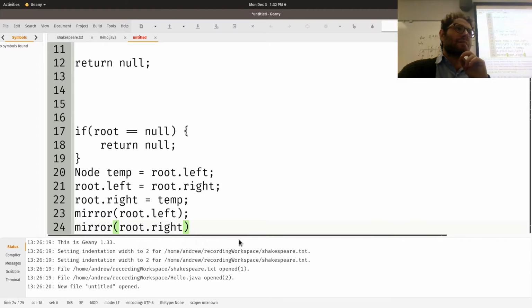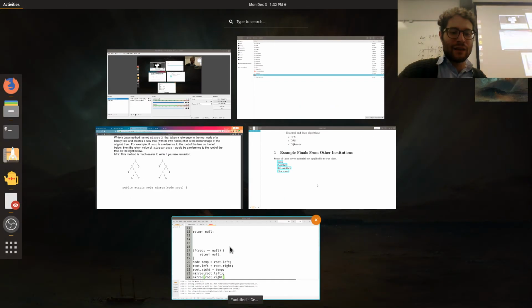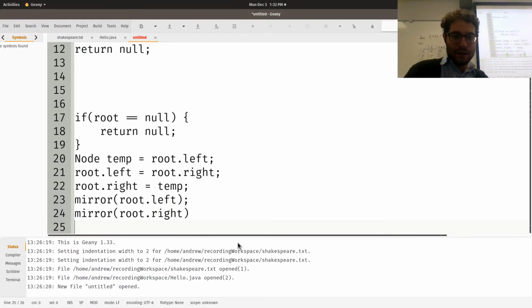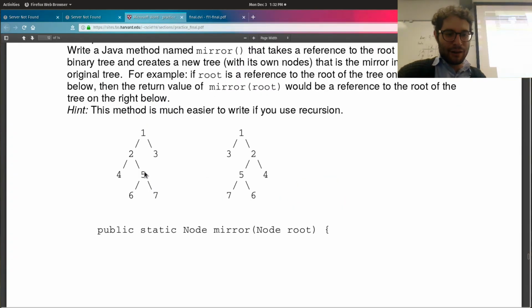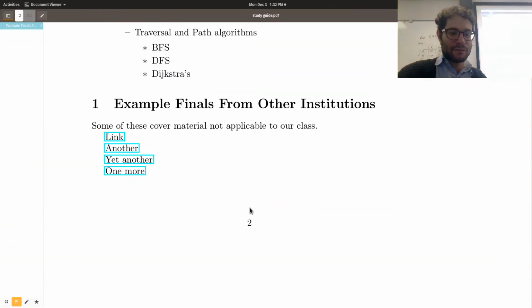Oh, right. I'm making a mistake here, right? I'll finish writing this and then we'll adjust it to our mistake. Return root. All right, so let's take a look at what mistake I made while doing this. It says that it takes a new tree with its own binary nodes. This actually makes it slightly simpler.